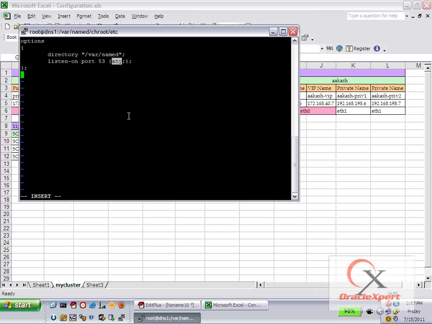Now once I have defined the basic settings, I need to define the zone itself. So I am starting to define my zone, which in my case is oracleexpert.com, and then specific to this particular zone, I need to identify what type of zone this is. In my case, it's a master zone. Then the file which would contain the configuration of my zone. I am choosing the name forward lookup zone file, and then the end of the configuration for this zone.